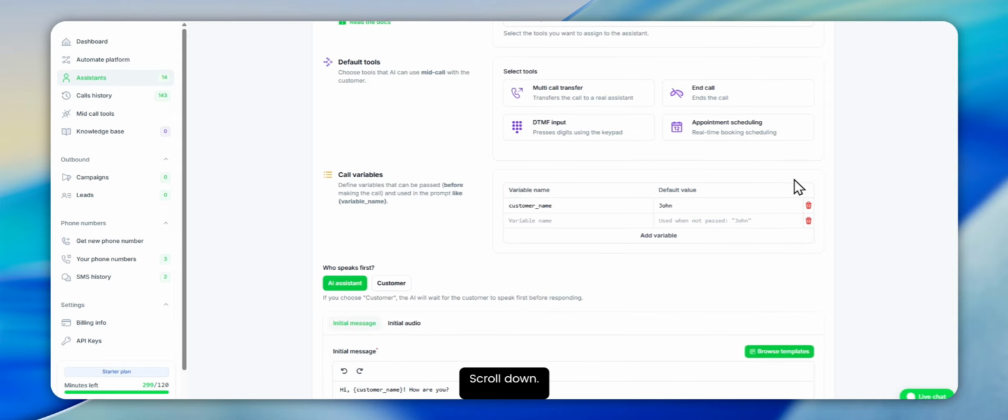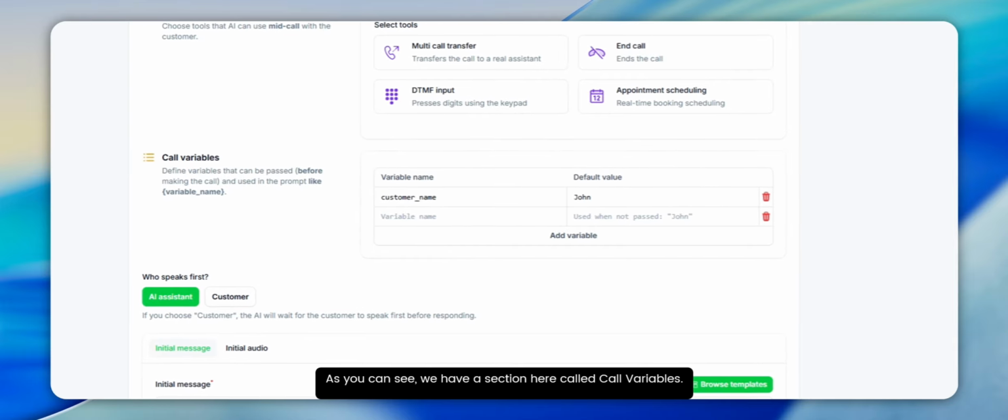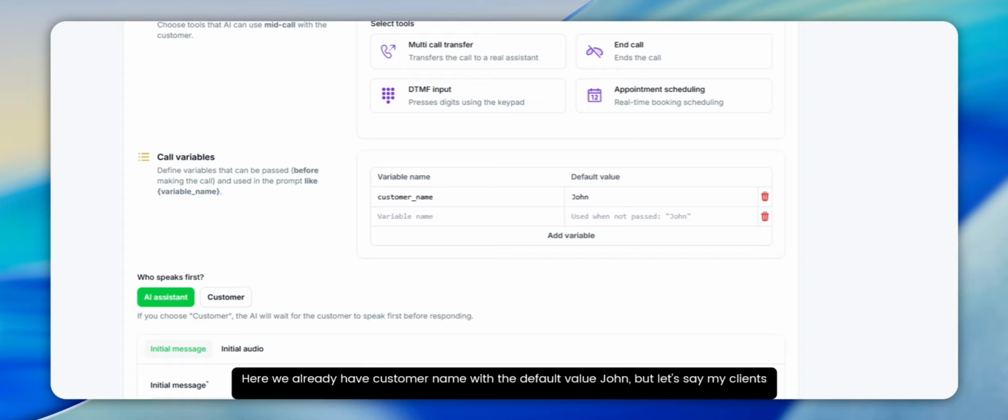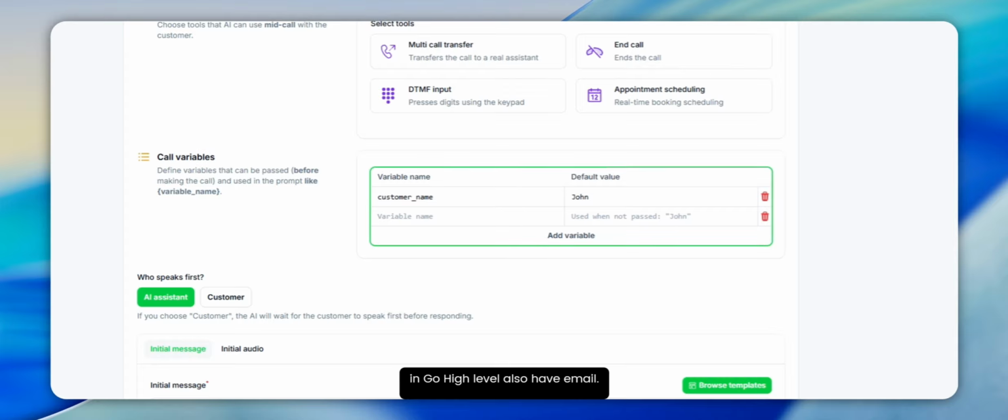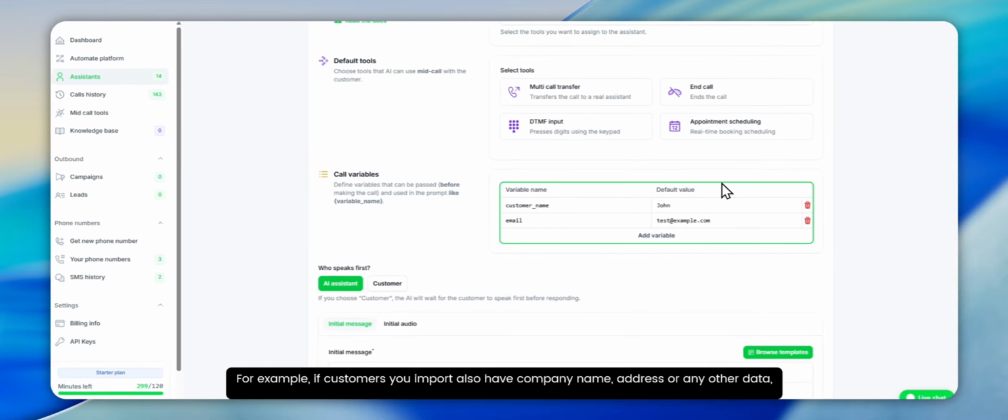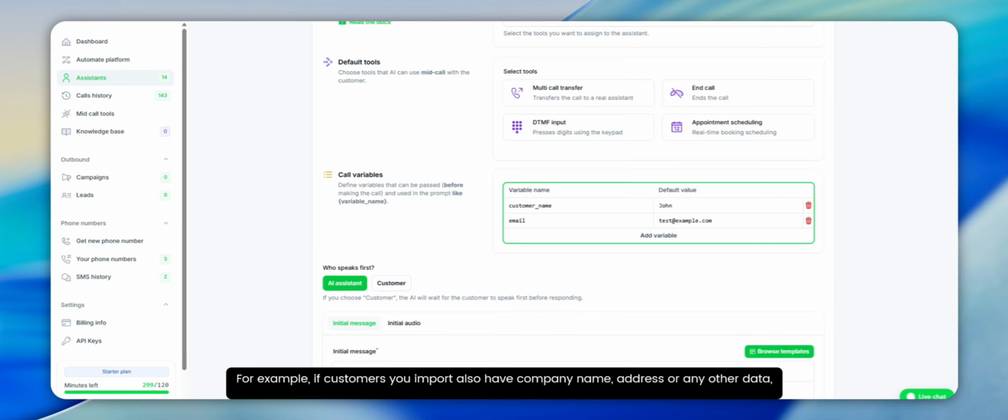Scroll down. As you can see, we have a section here called Call Variables. Here we already have customer name with the default value John. But let's say my clients in Go High Level also have email, so I'll enter variable name email with default value test@example.com.